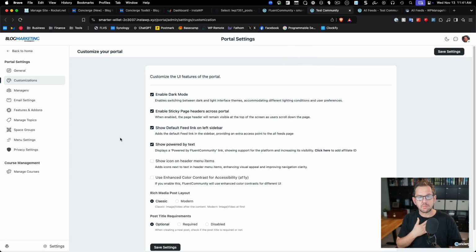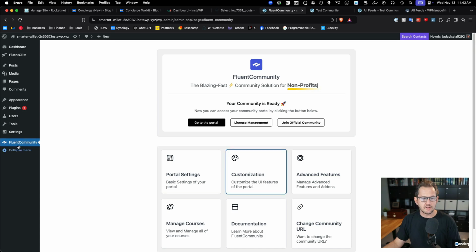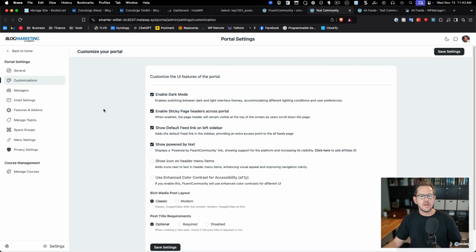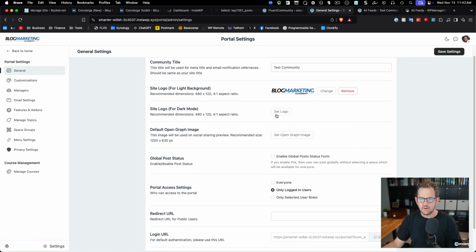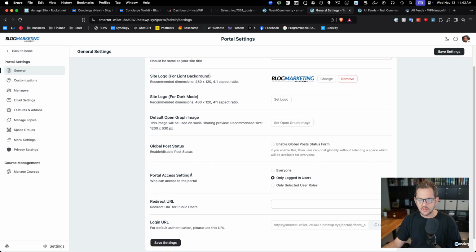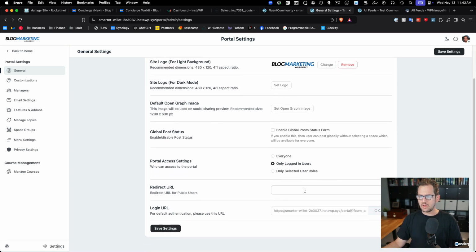Now, one thing, this is just a personal taste for me, is that I would prefer that I can control these settings for Fluent Community inside the WP admin panel. It just feels weird that I'm sent off into a different tab in the whole thing. It feels a little disjointed. So that part I'm not a massive fan of. Now, once you're in here, here's all the different portal settings. Under the general settings, we've got logo. We could do a different one for dark mode. We can control the portal access, whether it's open to the public, people who are logged in, or only select user roles. We've got the redirect URL.